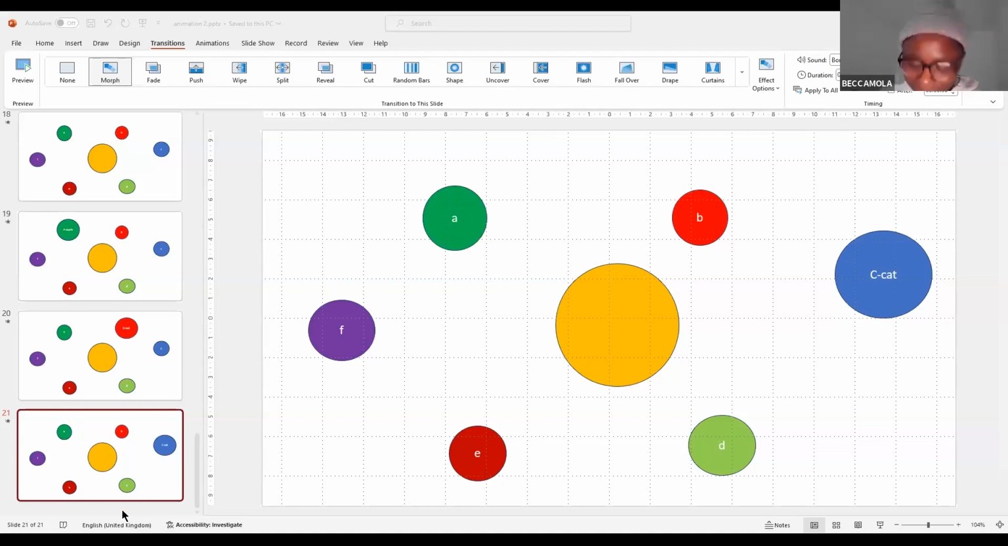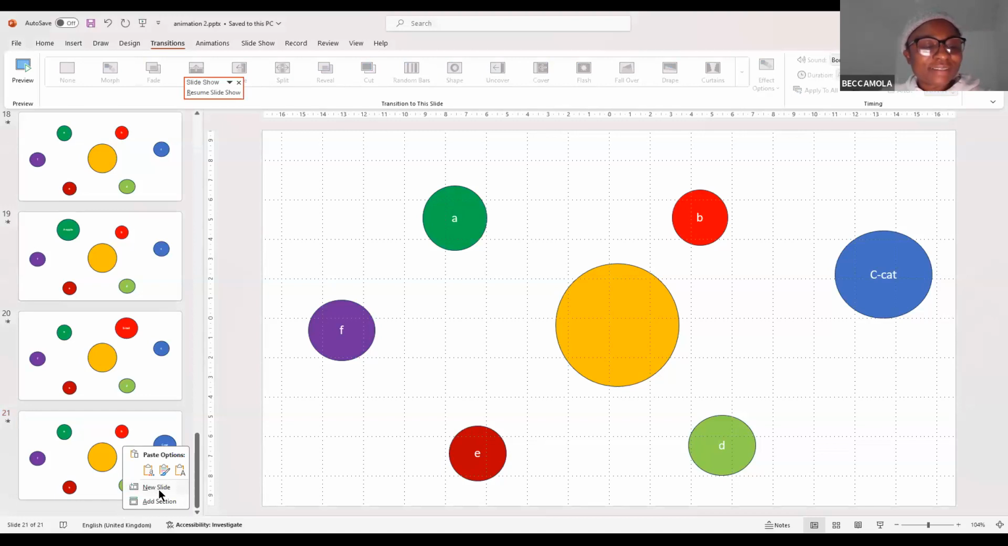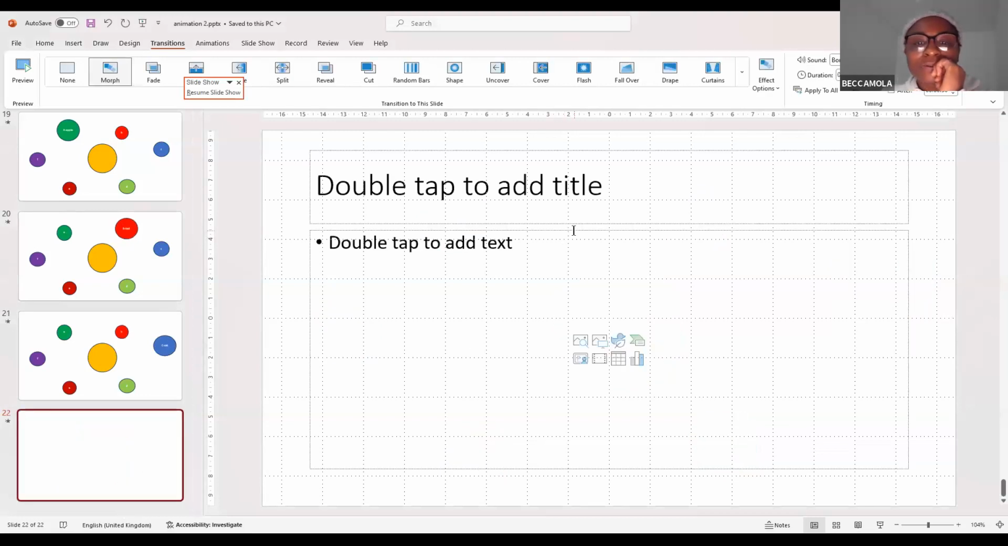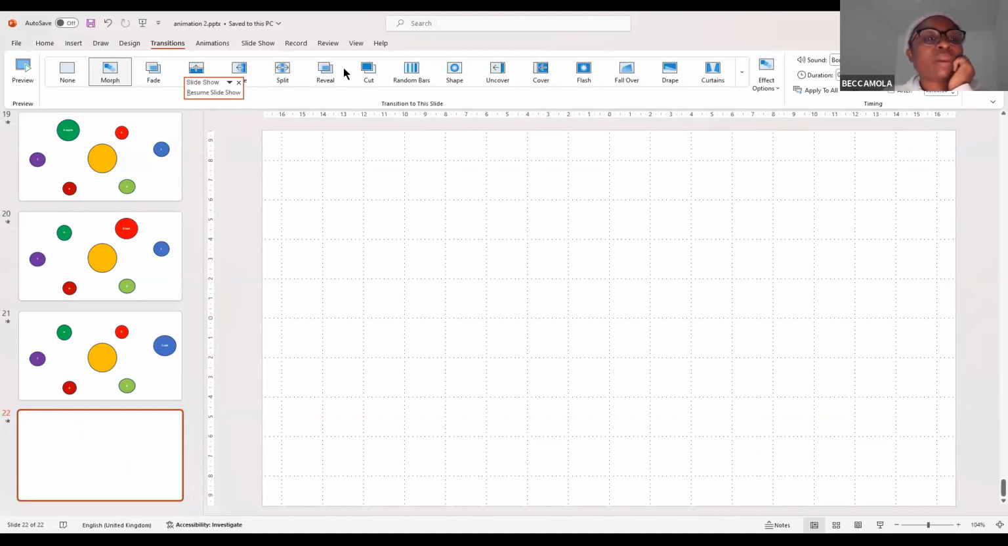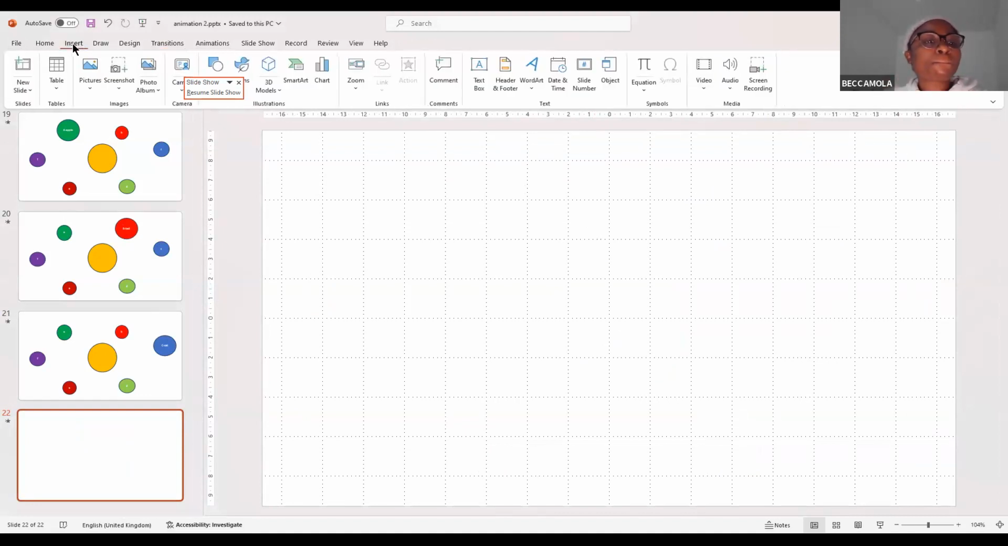Thank you for that question. I actually assumed everybody will know how to add an item, so thank you for bringing me back. This is a new slide. If you come up here, you'll see insert. After file, home, then there's insert. Come to insert. Look for shapes.